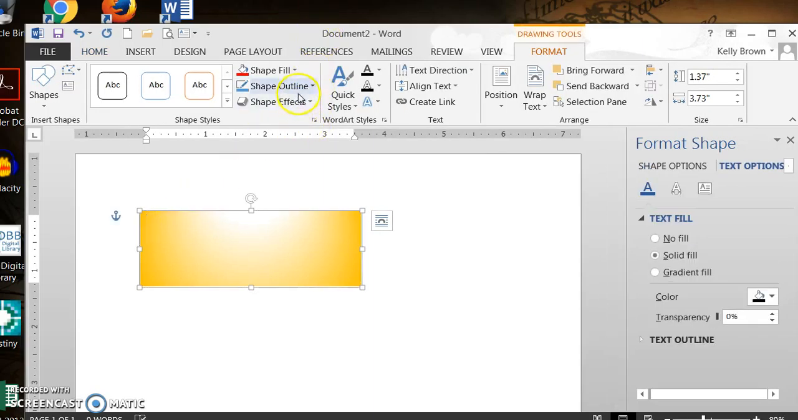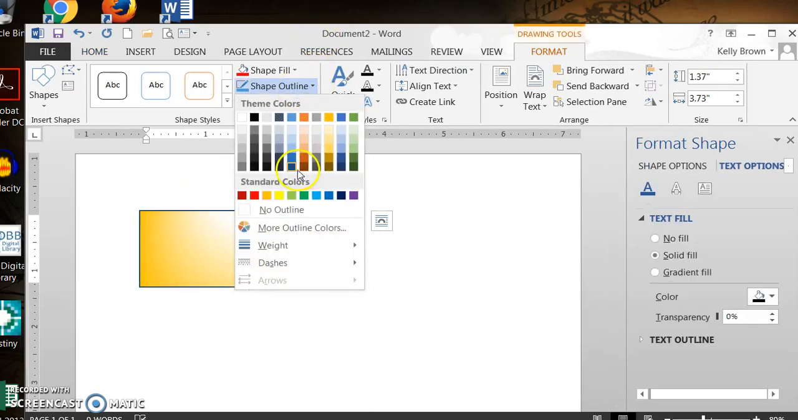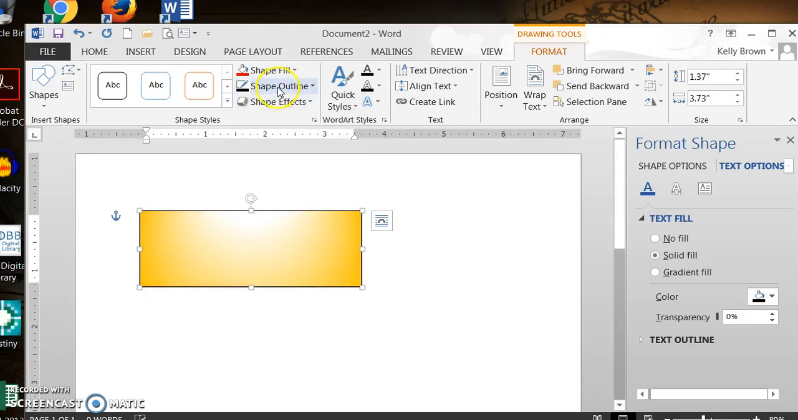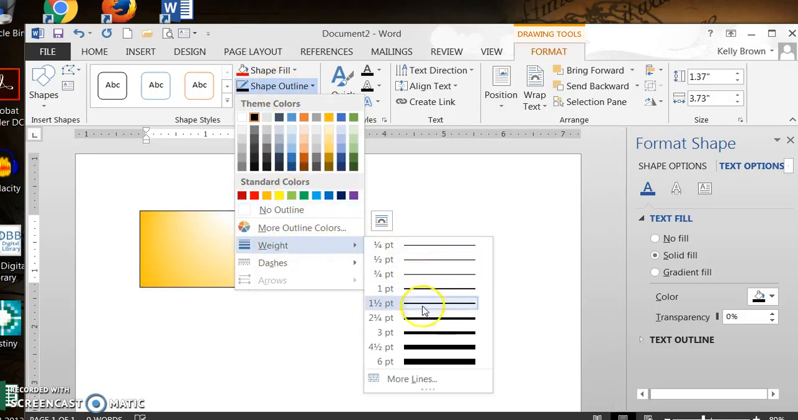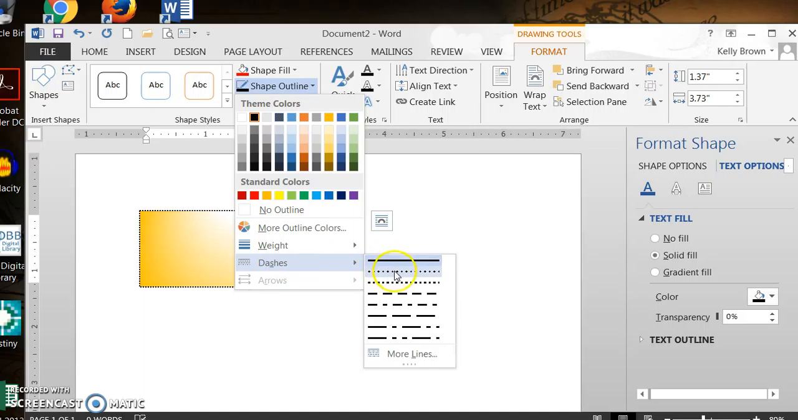From here you could then put a border on it of whatever color you wanted, a black. With that outline, you could change the weight or the size of the border, the outside border, and you can see you can do a preview just by clicking over the different lines to see which size line you want to border your shape. You could do dashes so that the border is a dash instead of a solid line.